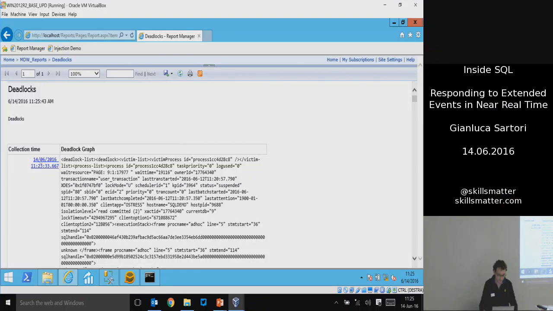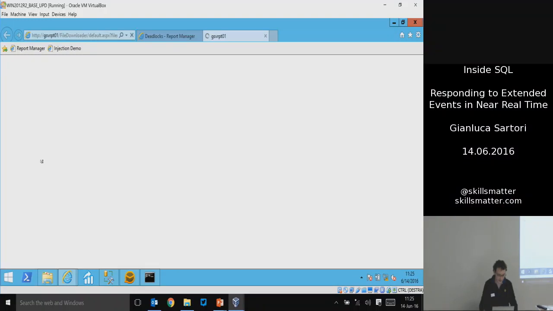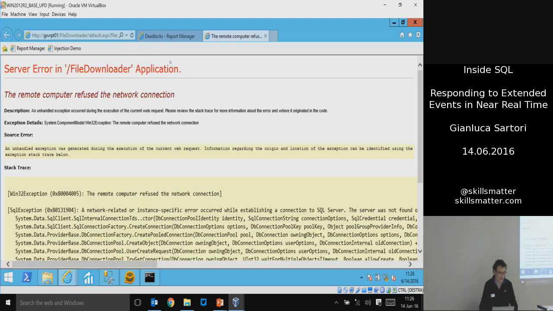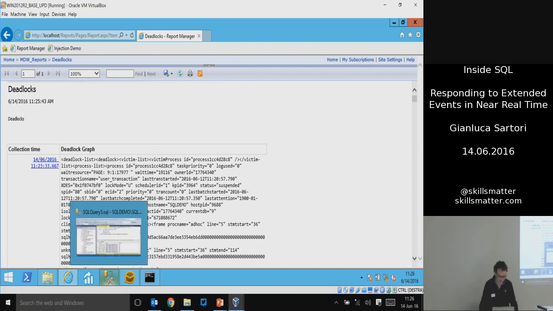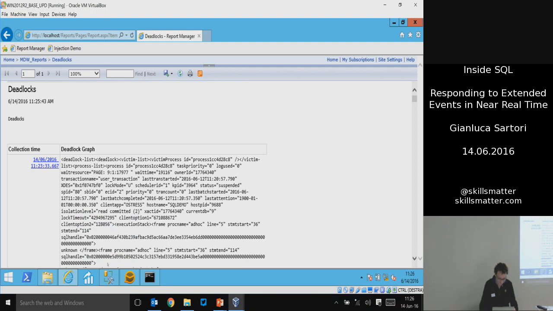If I click on the time, I can download the XML report. Please wait. Yeah. Okay, it refused to work. So many things don't work today. Fantastic. And I can download it and open it in Management Studio. Well, fantastic, but you get the idea.